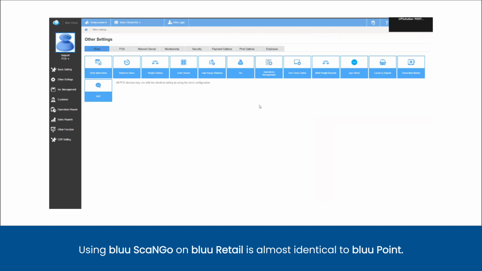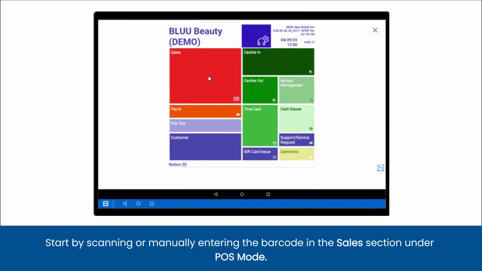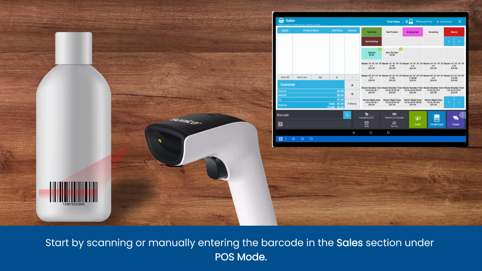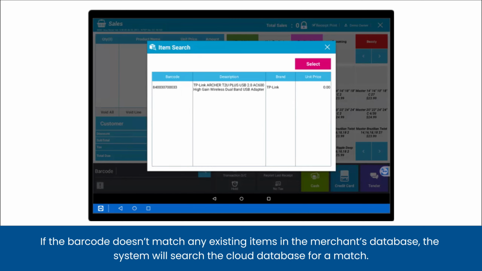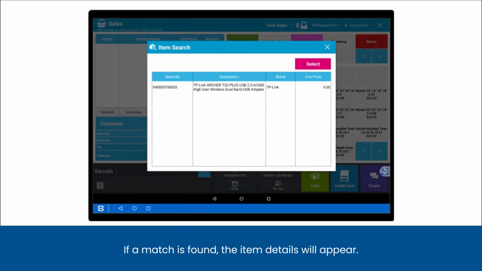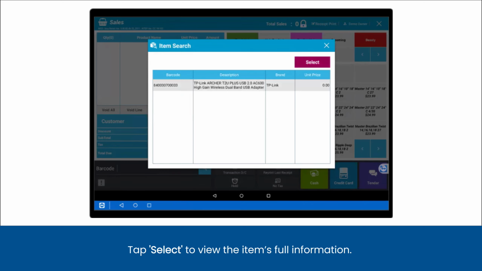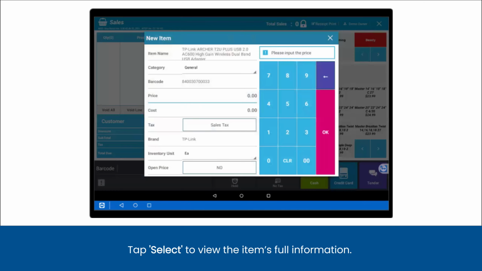Using Bluu ScaNGo on Bluu Retail is almost identical to Bluu.inc. Start by scanning or manually entering the barcode in the Sales section under POS mode. If the barcode doesn't match any existing items in the merchant's database, the system will search the cloud database for a match. If a match is found, the item details will appear. Tap Select to view the item's full information.